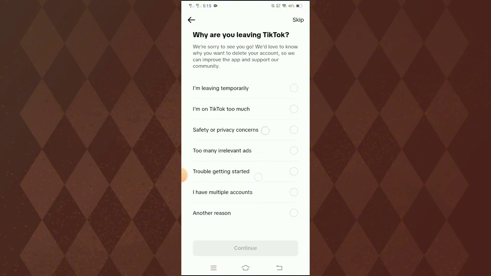Here you will select a reason, like I have multiple accounts, and click on continue. When you click on continue, your account will be deleted permanently.